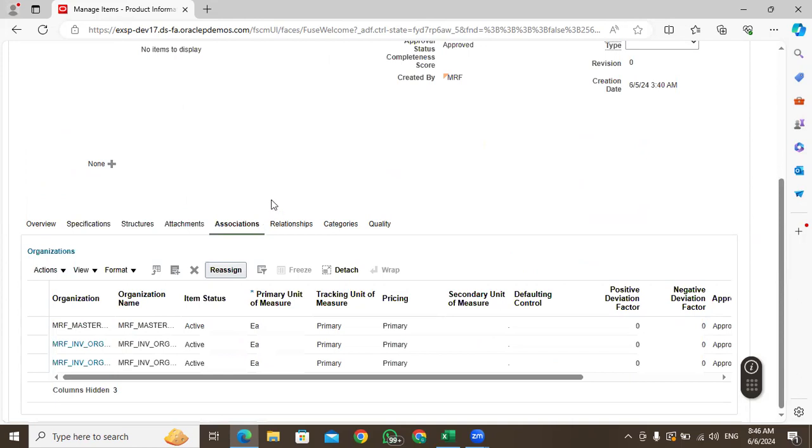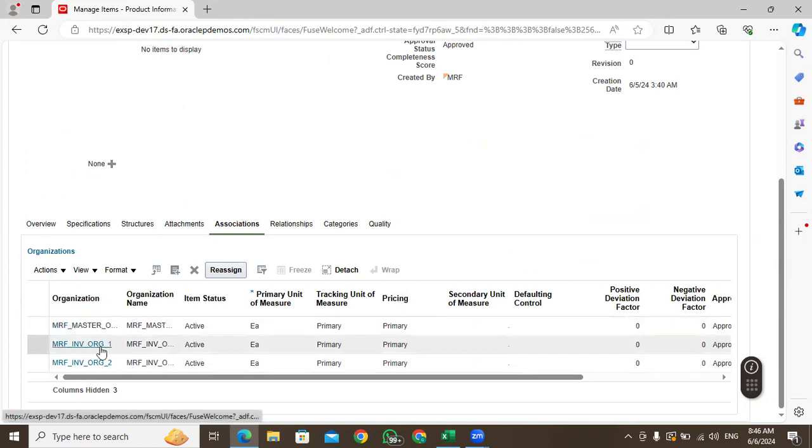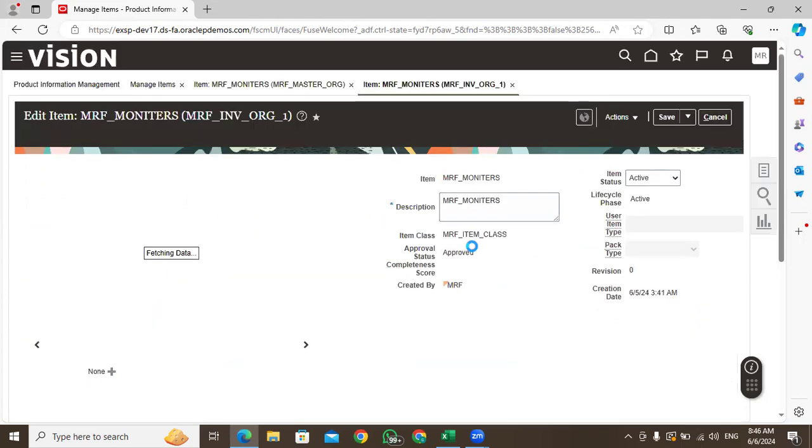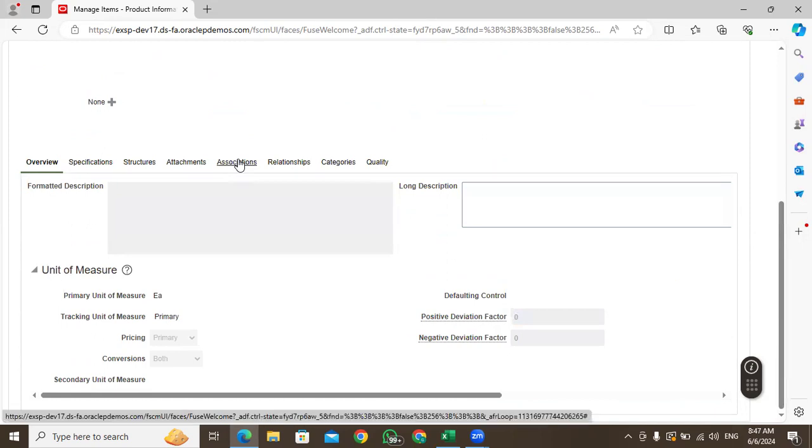These specifications are controlled by the master organization or inventory organization. Maybe you all know what the master organization, item master organization, and inventory organization are, right? All the items are created under the item master organization. Once an item is created under the item master organization, then we can associate this item to an organization, that is, the inventory organization. Here we can associate.